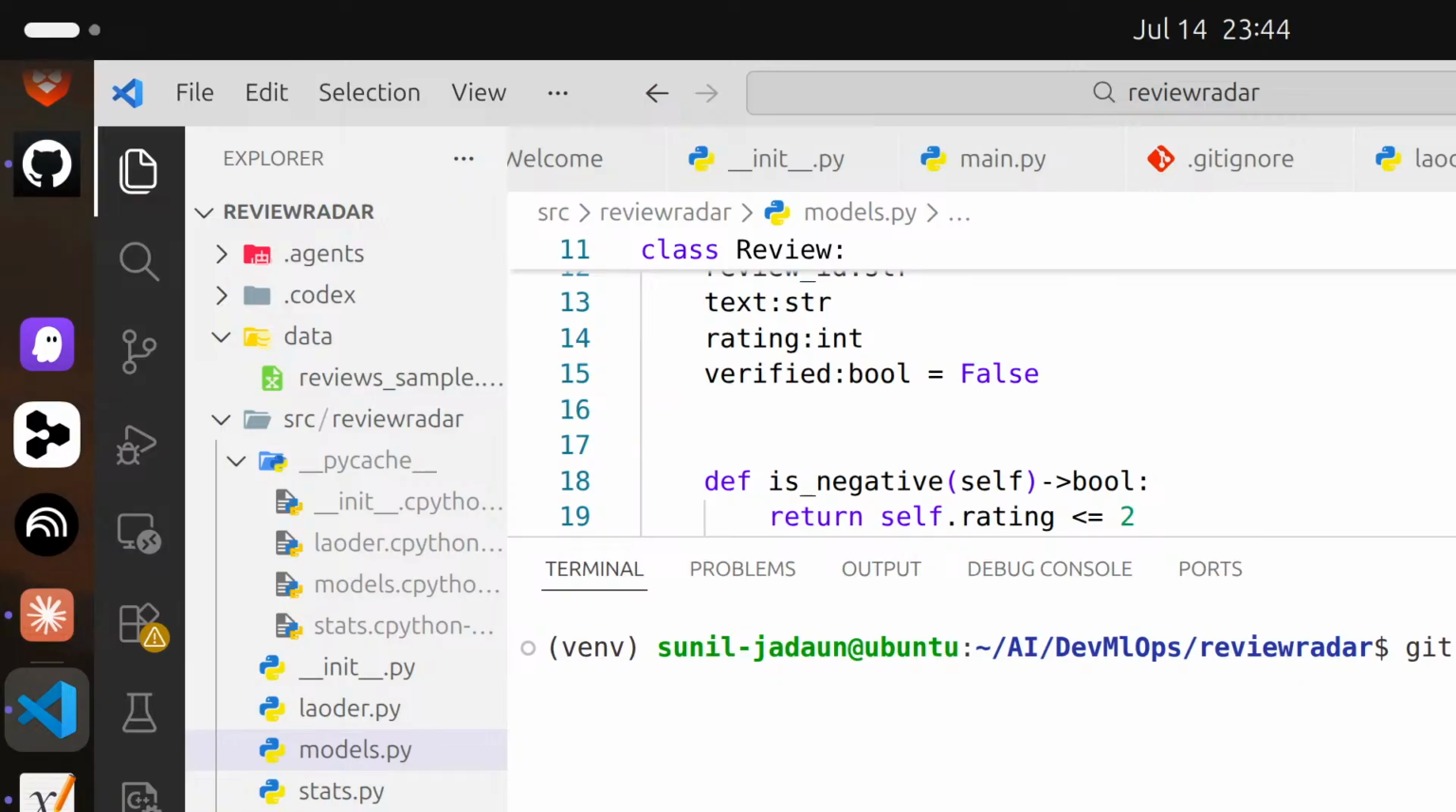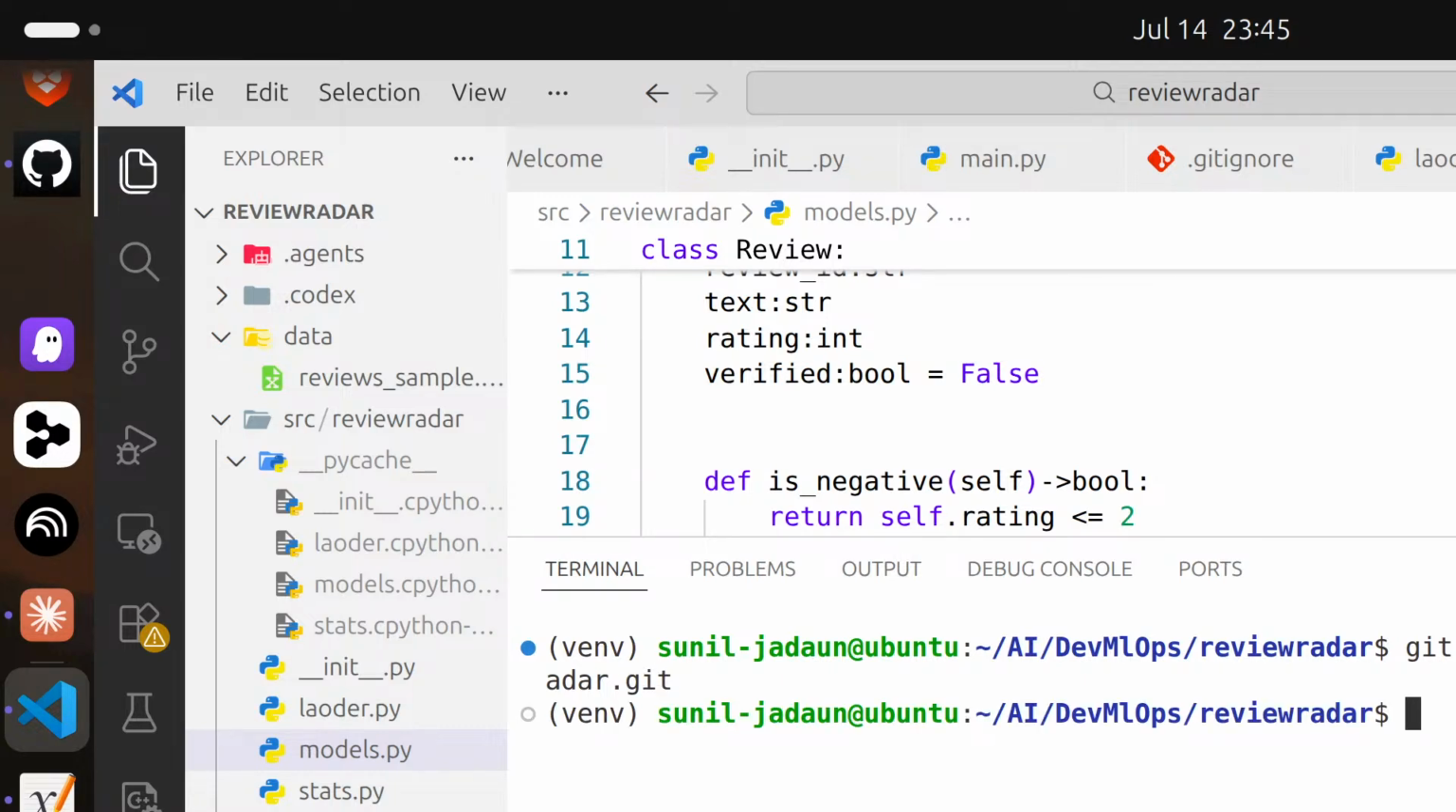github.com, after that I will write my username, you would write yours, and after that the repository name, review radar .git. It will tell the local Git where its remote copy lives, and I am naming it origin, which is a convention. I have to do this once per repository.